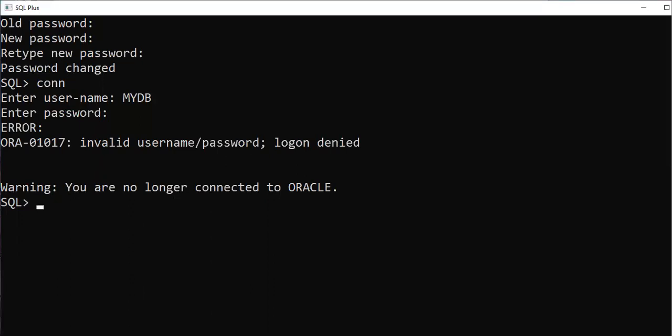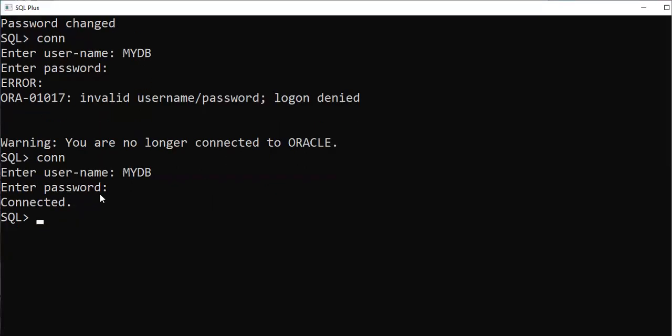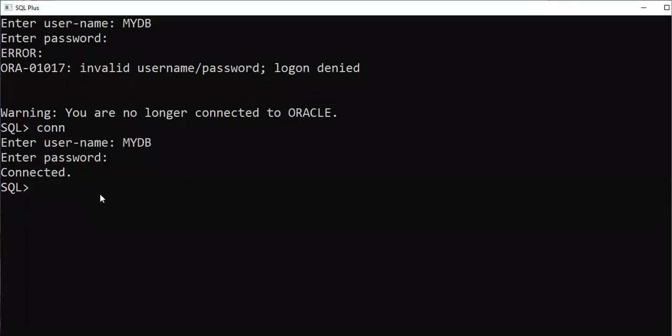Okay, now what do you have to do? Again, write connect. This time give the correct password, whatever you have changed. My DB username, and the password I'm giving is PQR. Now it is connected, because I already changed the password.